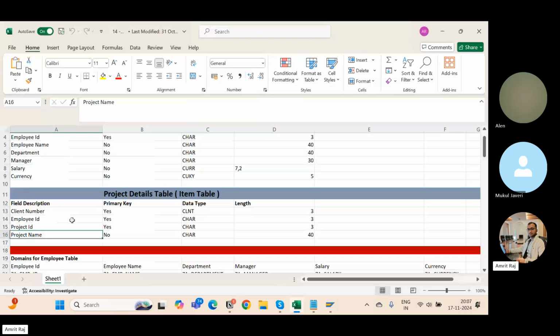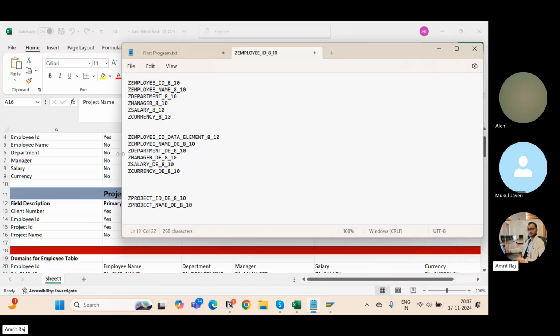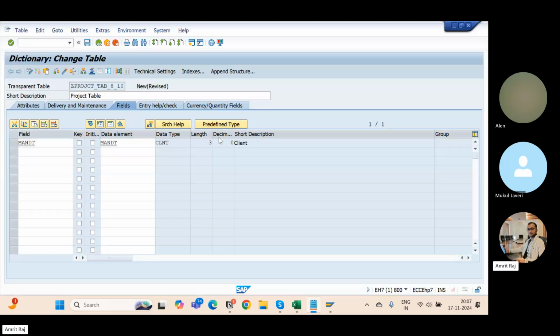Employee ID. And for employee ID, what is the data element? This is the data element that we have created. Simply copy the name of it, and we will go to our table, give a technical name first in the field section, and then we will enter our data element name in the data element section and press enter. If your data element is activated, by default its data type and length and short description, everything will pop up here.